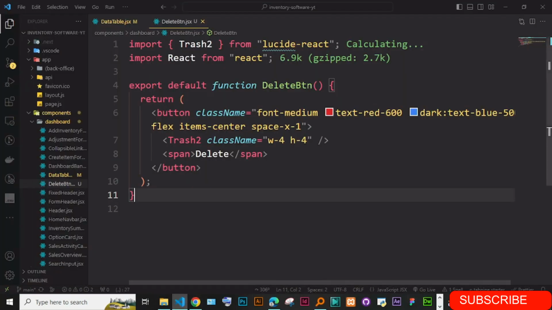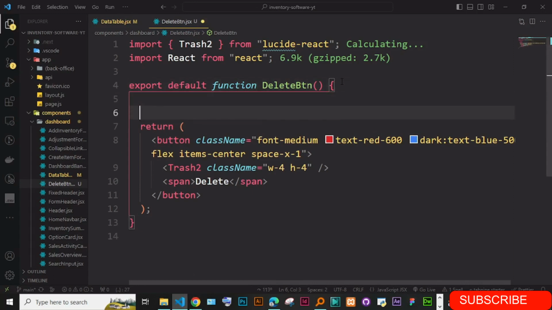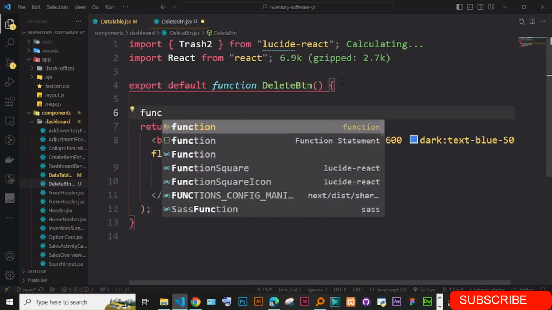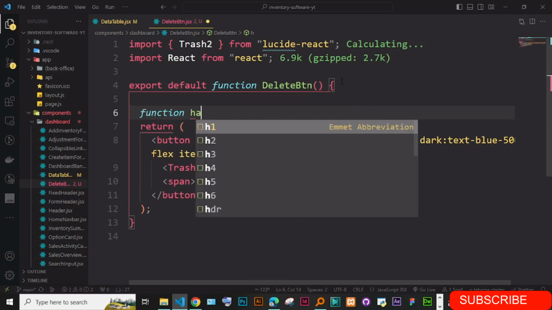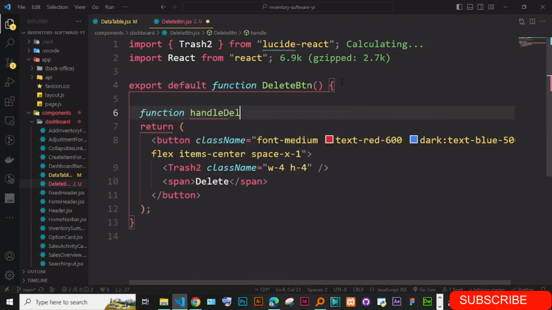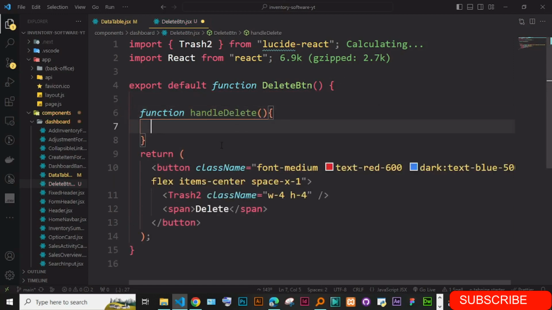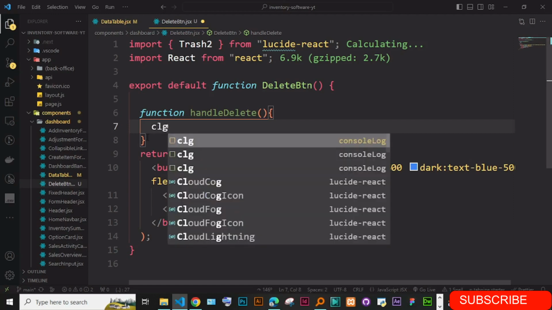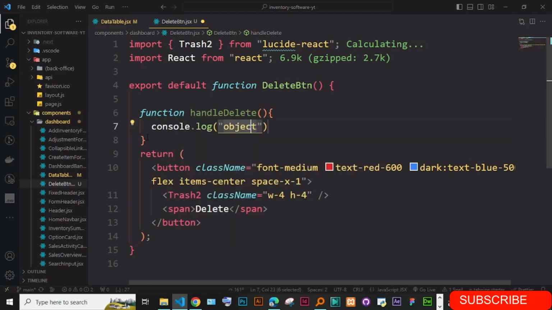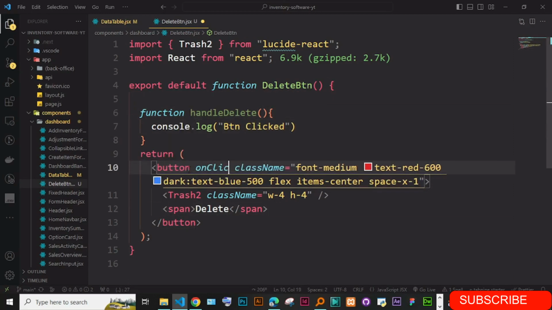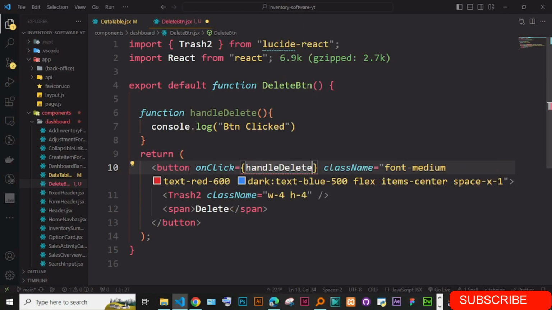So the first thing is actually creating here a simple function. Just say function handle delete, maybe. Okay, just say function handle delete. Right now just say console.log button clicked, and whenever you use anything to do with onClick, so if I just say right now onClick is going to be handle delete.